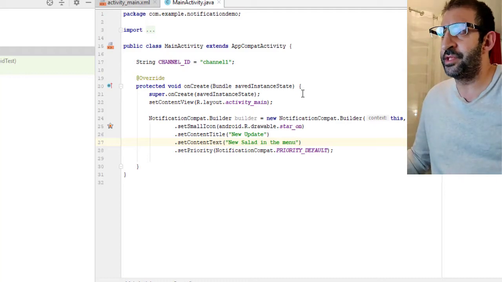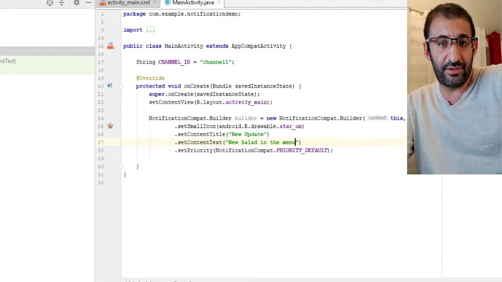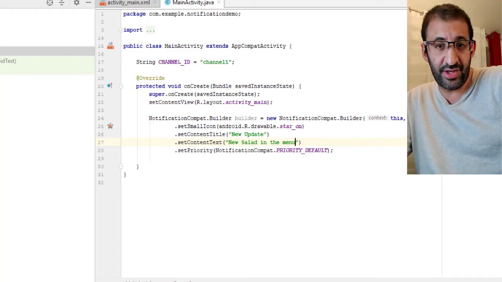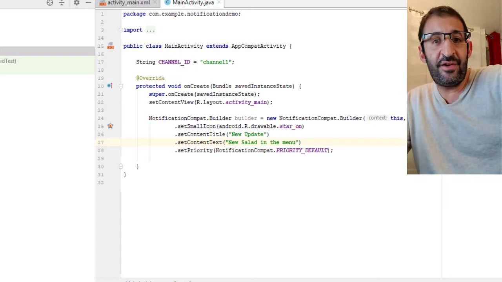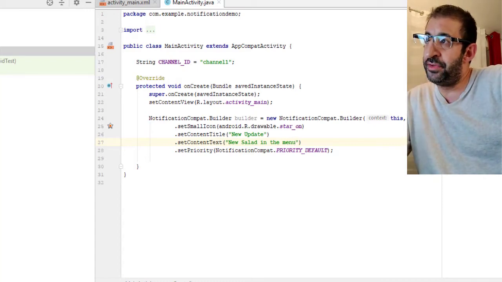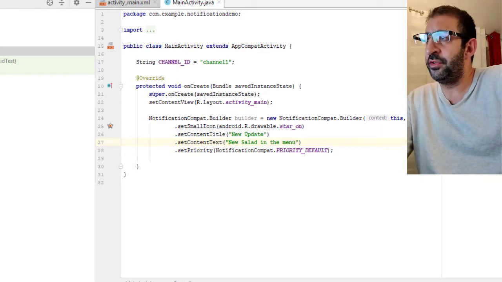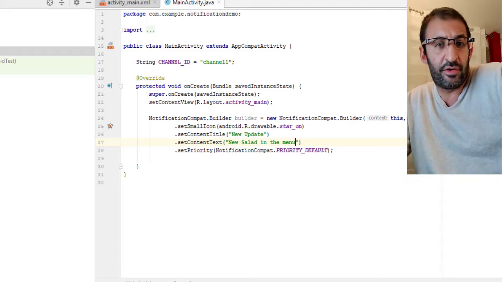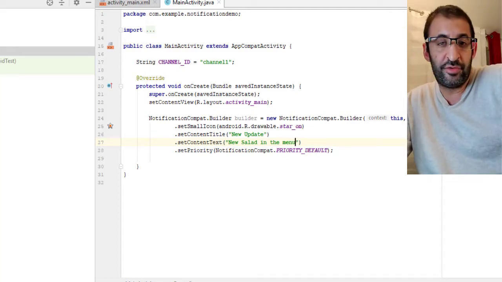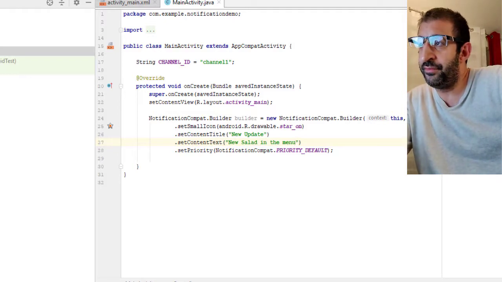So we use this class, notification compat builder, and we call the builder method. We give it the context and the channel ID, and we set different options. We have a lot of options. Here we have put some optional options. For example, the icon, I think it's optional. You can put it or not as you want. We have also put the title of your notification and the content, the data of this notification, and priority.